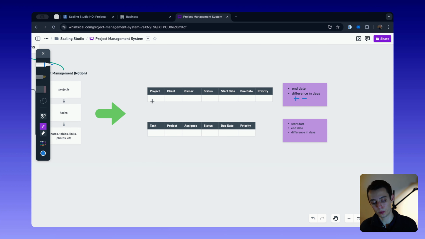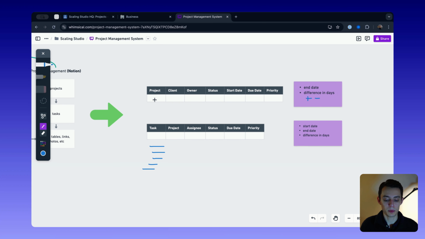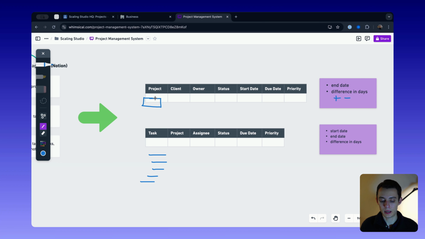Then inside each project, we can have a bunch of tasks. So let's say the project is, I don't know, implementing a customer support AI agent. And then we need to map the whole flow. We need to get the questions that need to be answered. We need to build the first MVP. There's a bunch of things that need to happen there. So we have to have a table just for tasks. And then we need to link them to the project. And then we'll have an assignee, so who's taking care of that task. And again, status, due date, and priority.